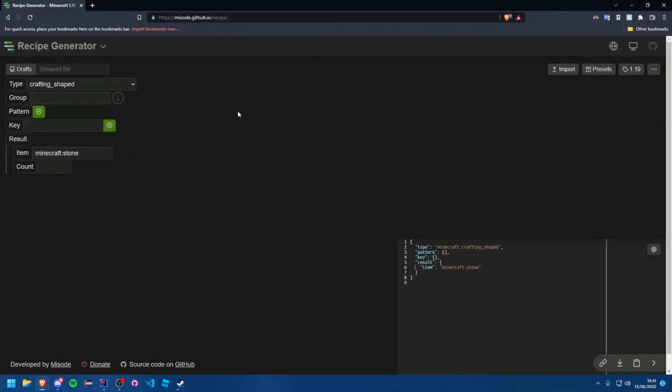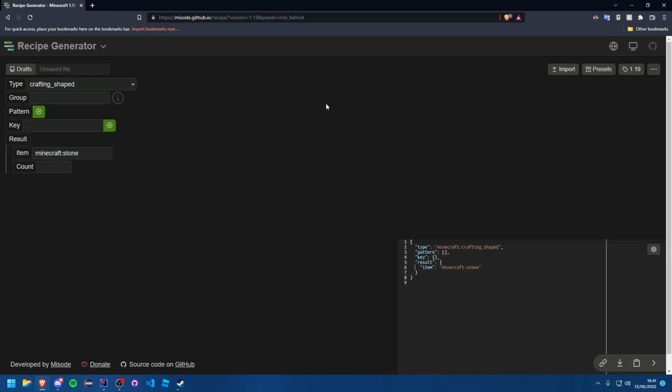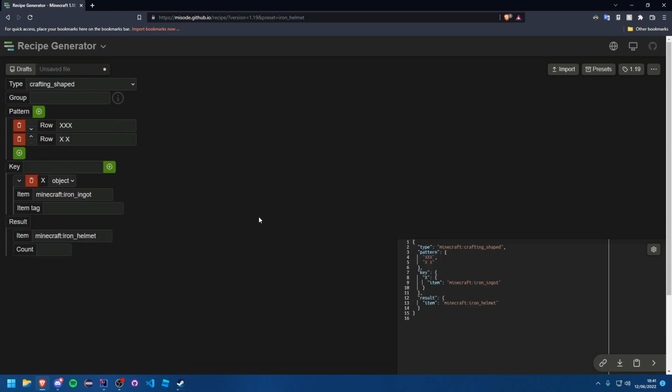We're just going to be using the site, which will be linked in the description. It's misode.github.io. If you recall, this is the same website we used for our loot tables. So we can just grab a preset if we want. I'm going to be making recipes for my armor, so let's look at the preset for iron helmet. Let that load in. Fantastic. And now we can just change these to what we want.